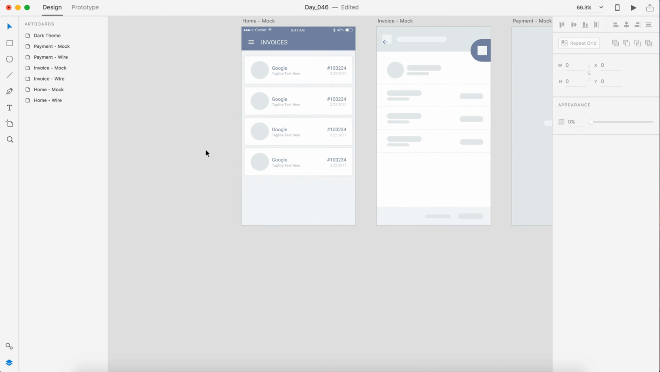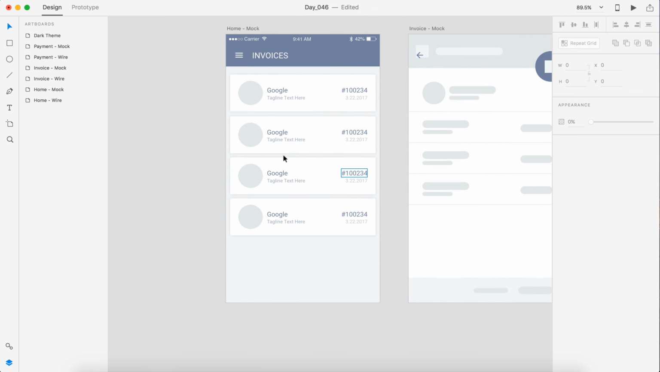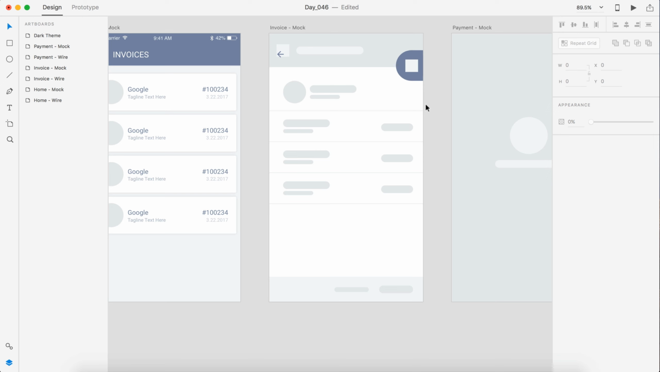So that's looking pretty good. Our shadow looks nice. So I'm going to call that our done mock-up for our homepage. Onto our invoice overlay now.